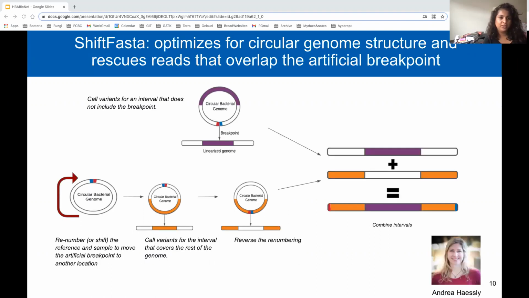First up is the new ShiftFasta tool we developed to optimize for the circular genome structure of microbes. The problem that we're trying to solve here is that when circular microbial genomes are sequenced, an artificial breakpoint is introduced to linearize their genomes for the ease of sequencing. So any reads that span this artificial breakpoint are lost for variant calling, and any variants that might have been on those reads are lost to us.